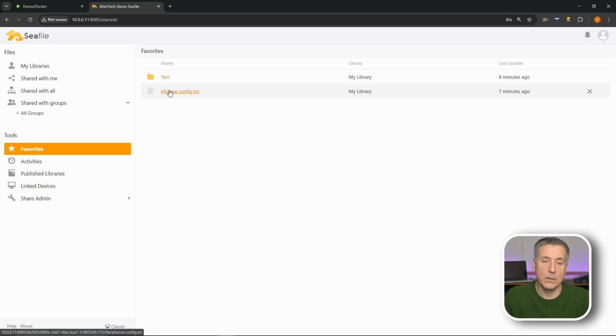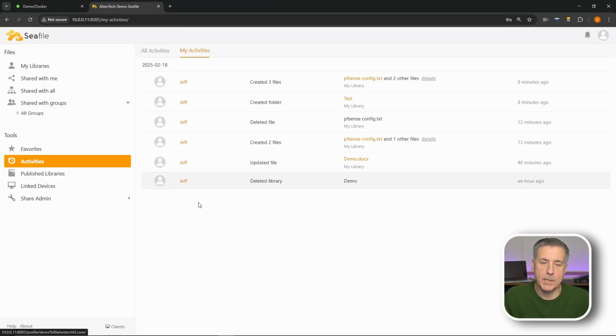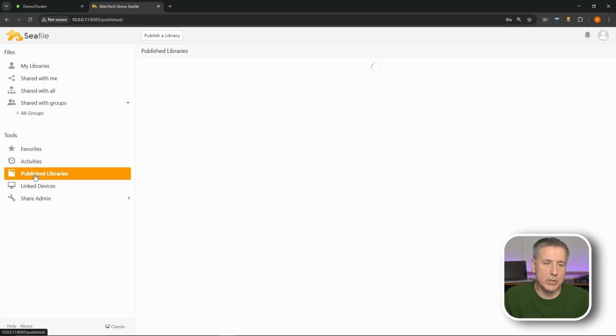There's the test folder and the one config file. Next down, we have activities. This shows all activities or just your activities yourself. Shows you everything that's been done. And there's my activities.